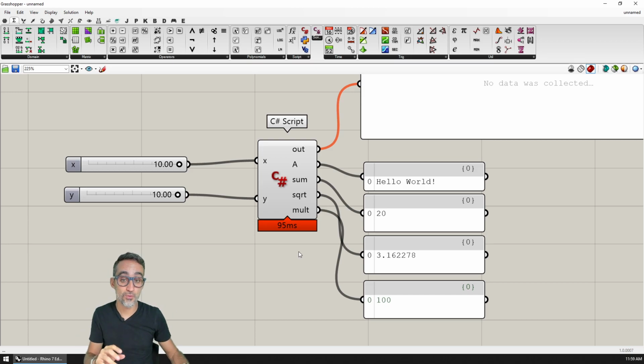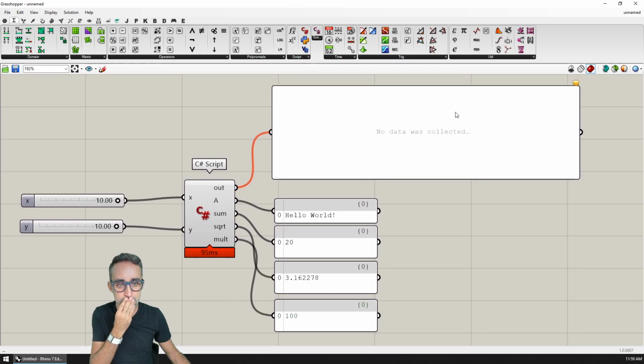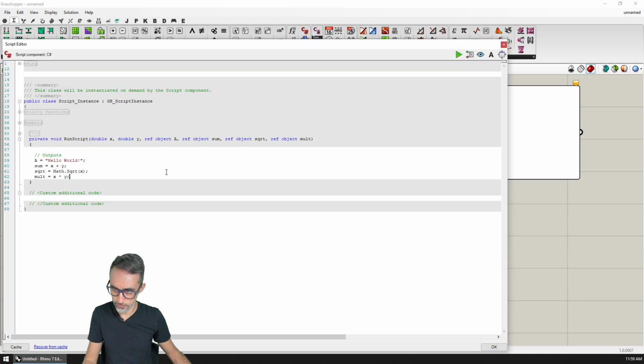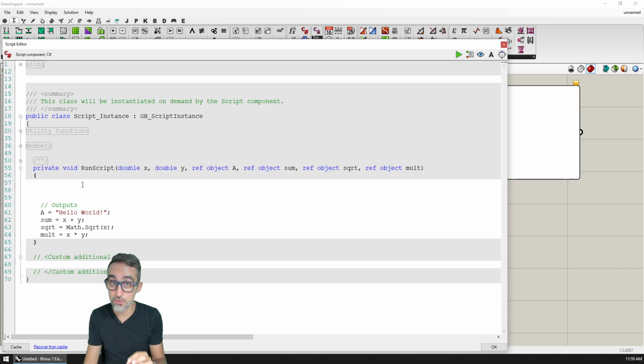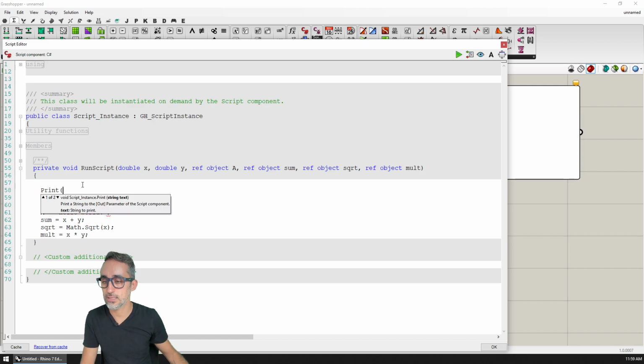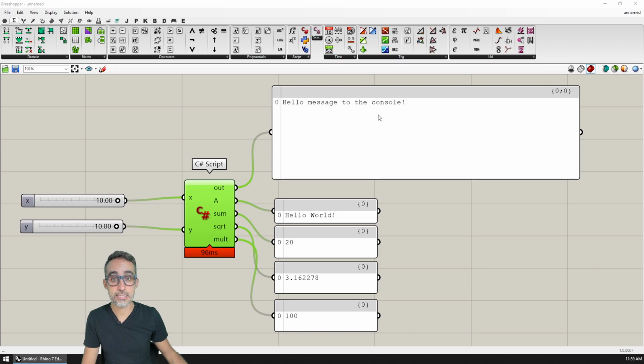What I want to show you before we move on is how to actually print some custom information into the output. The way that's going to work is that we have access to a special function inside of the C# script component, which is called Print with uppercase. You can see that Print can take any text object, but it can also take any object with arguments. So for example, here we can say hello message to the console. And if I do that, you can see that I'm printing this over here.